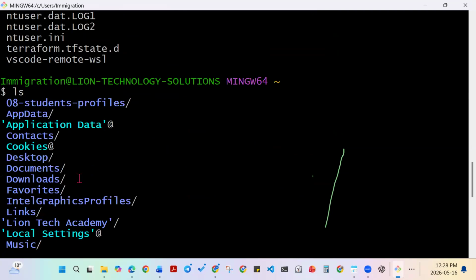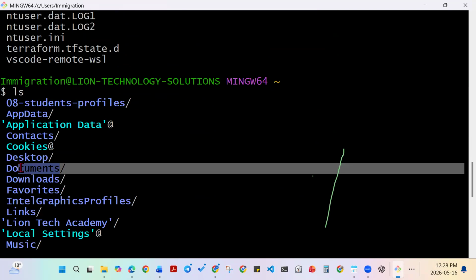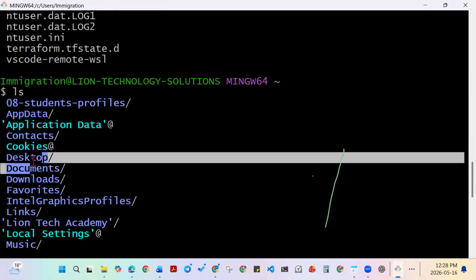Now, in my download folder, I have different stuff. In my documents, I have different stuff. On my desktop, I have different documents and other folders and other stuff. So this is so important for you to understand.